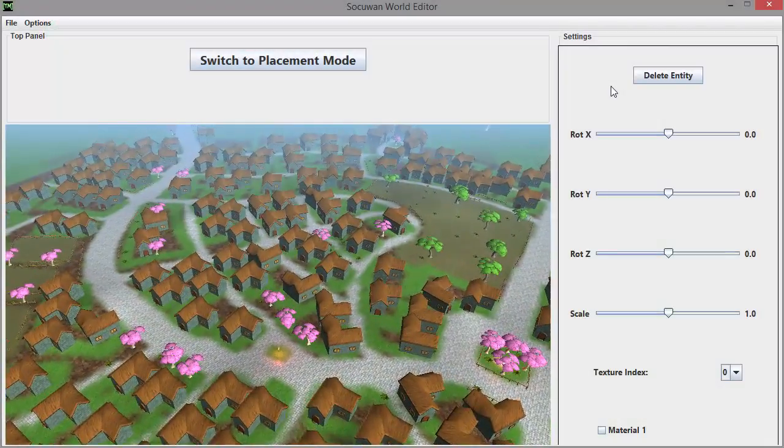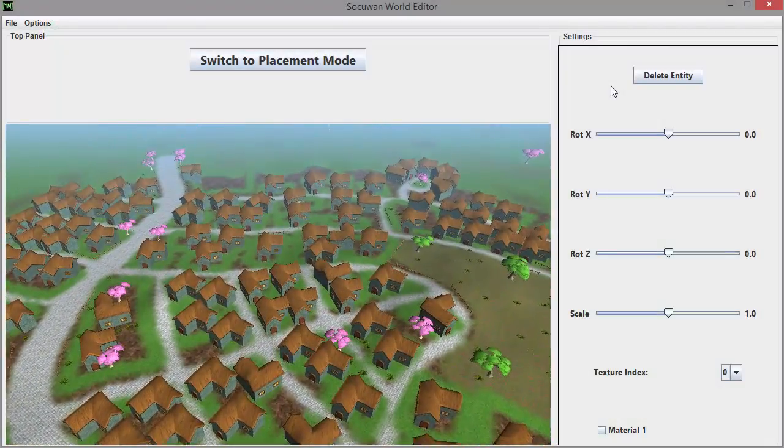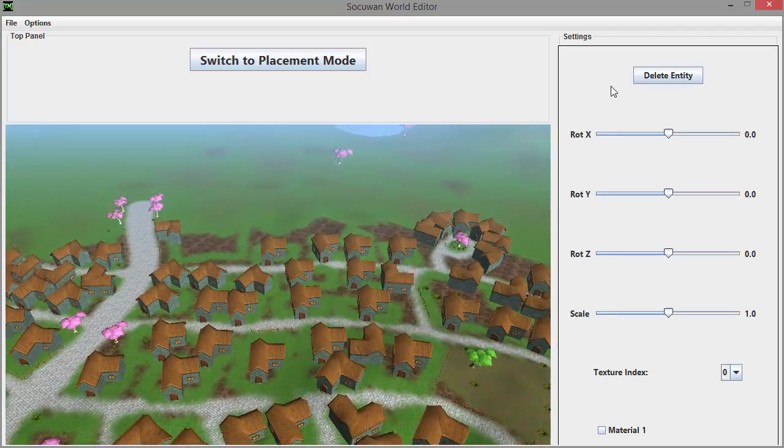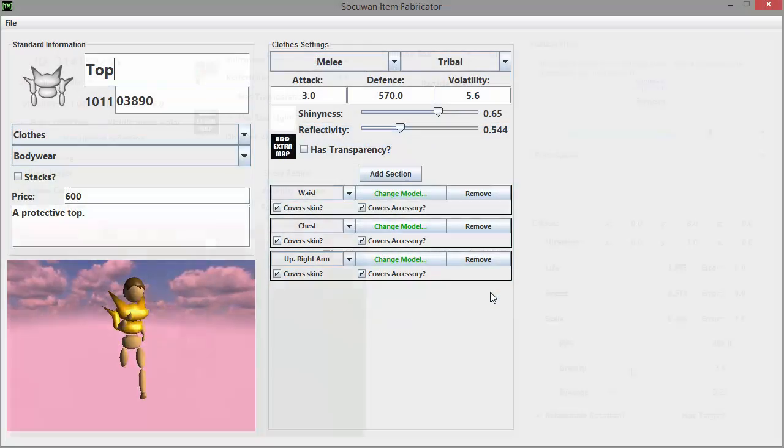After that I'll be coming back to the world editor to add the terrain modelling and texturing options, which will be pretty cool, and then I'll be finally releasing the dev kit.